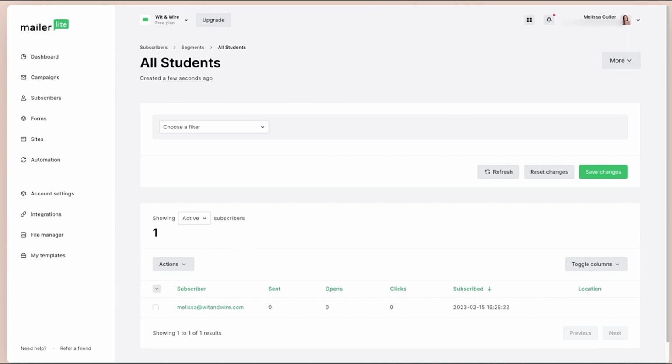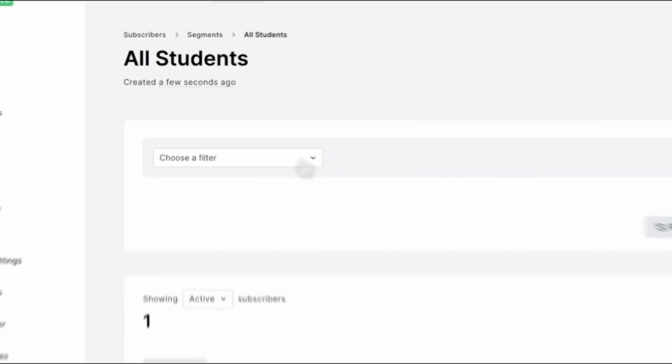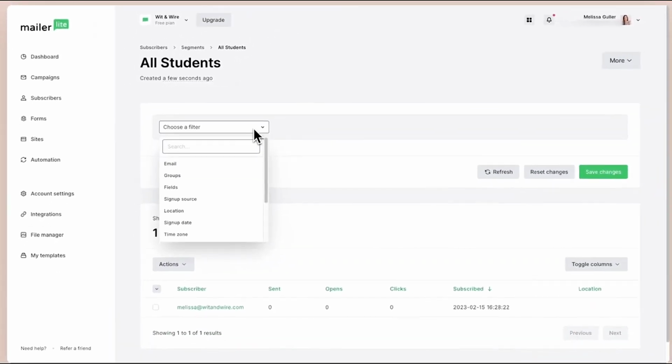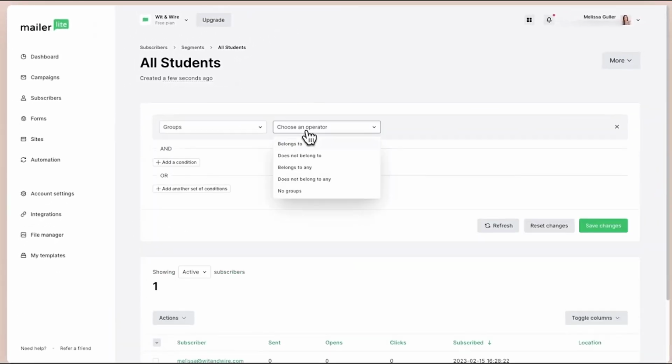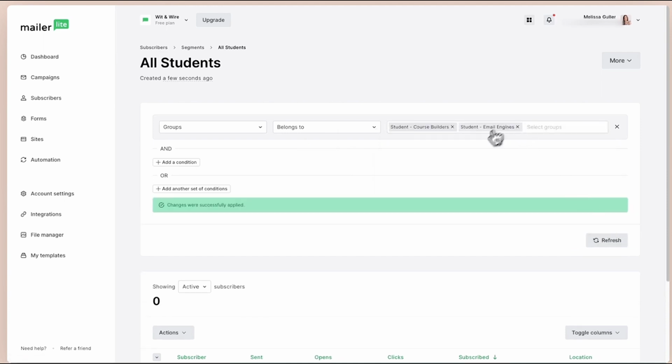At the top, what you'll need to do is choose a filter so that Mailerlite knows which contacts should be included in this segment. So I would say anybody who is in the group, either belonging to the Course Builders group or the Email Engines group, all of those contacts should be included in this segment.